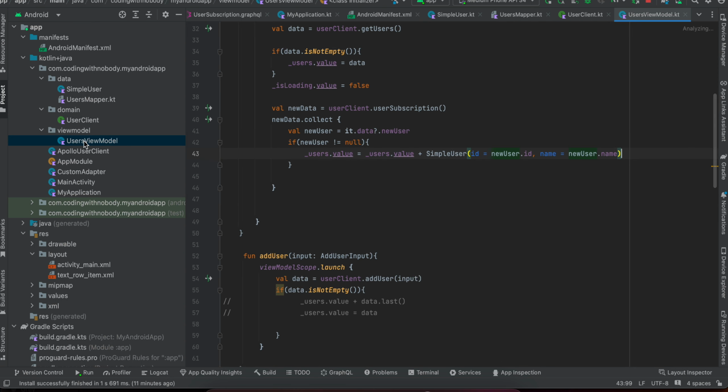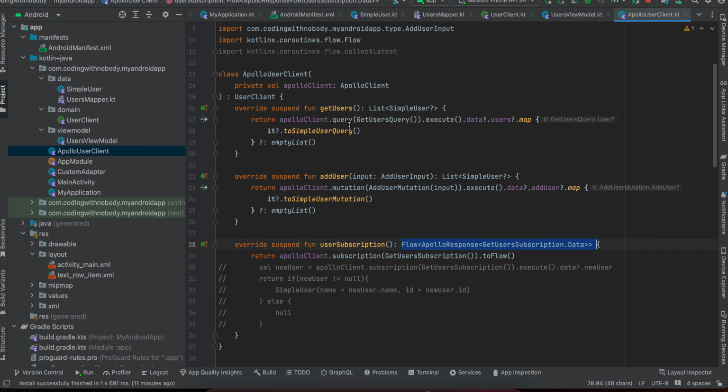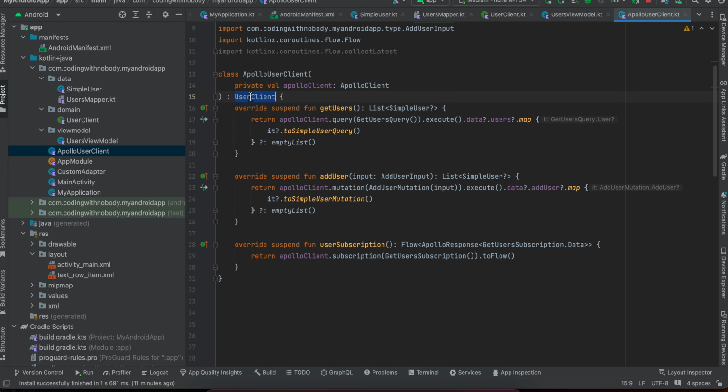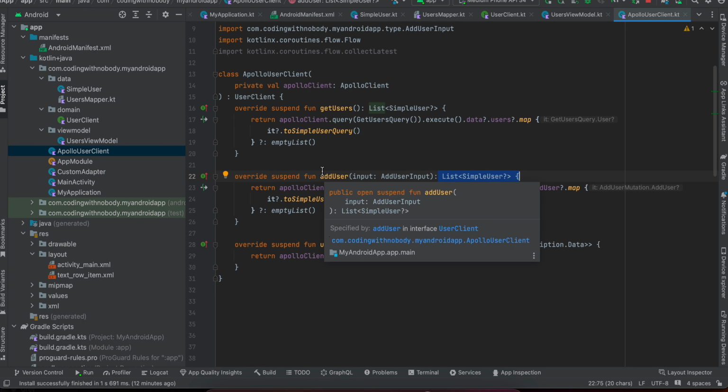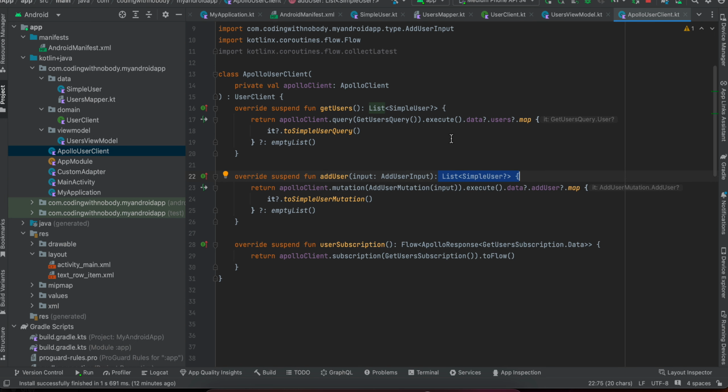Now if you see the user here, you will have to go to Apollo user client. I am extending from user client, and it takes Apollo client as an object. Here you can see that I'm just calling a suspend function get users, and it will give you a list of simple users. Similarly over here for adding a user input, I'm getting a list of all the users and returning it back. I have made a mistake over here. While adding a user, I should have just returned that particular user, but in my backend I am returning a list of all users. That's why I'm using it over here.